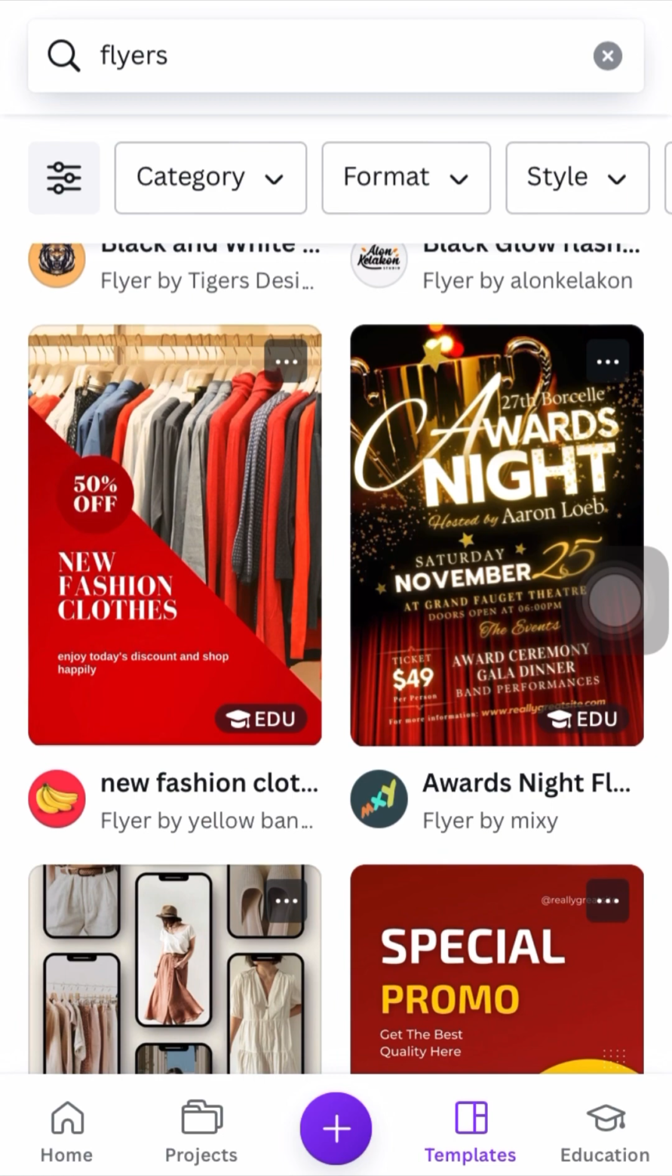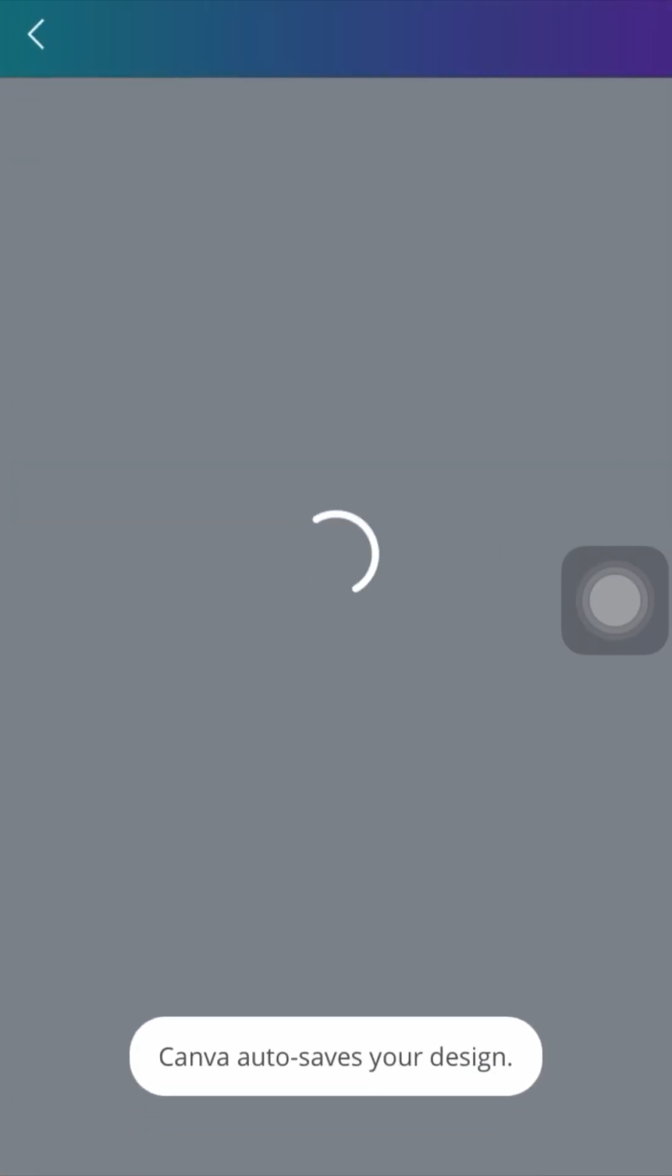Okay, maybe let's say we are selling clothes now. I'm selling. Let's pick this now. Let's design this. You allow it to load, and it will bring you down to the editing platform.